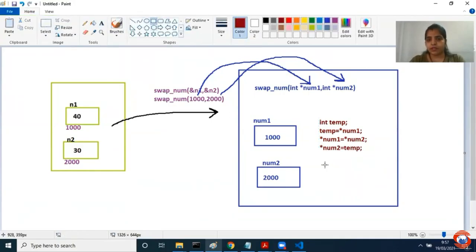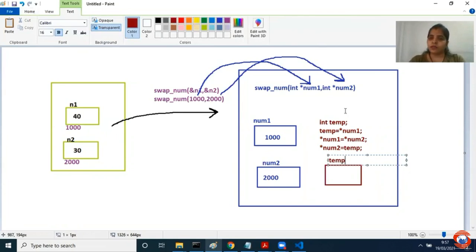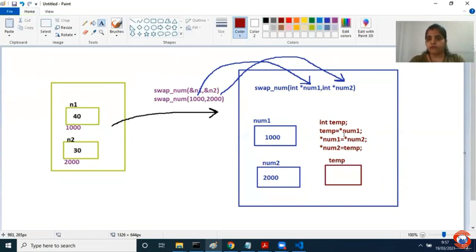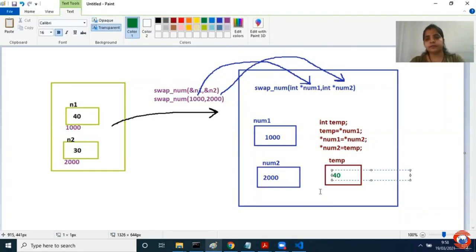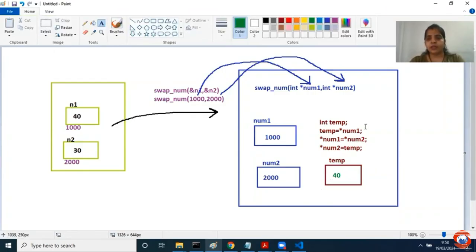First of all, the temporary variable will be created in this function. This temporary variable is holding value at num1. What is value at num1? Value at 1000, which is 40. So internally my temp is holding 40. Are you getting the first line of execution?